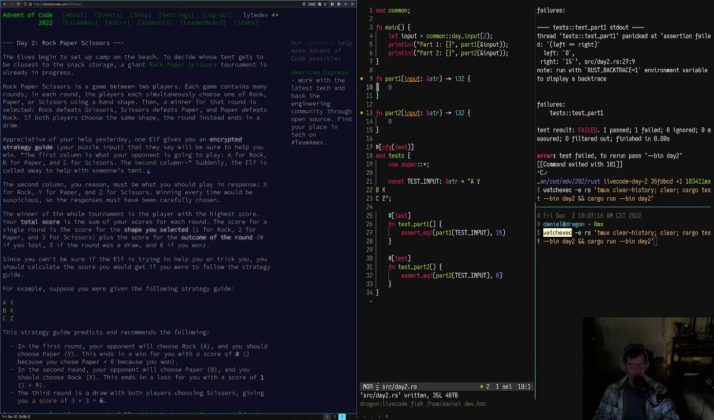Your total score is the sum of your scores for each round. The score for a single round is the score for the shape you selected, 1 for rock, 2 for paper, and 3 for scissors, plus the score for the outcome of the round, 0 if you lost, 3 if the round was a draw, and 6 if you won. Since you can't be sure if the elf is trying to help you or trick you, you should calculate the score you would get if you were following the strategy guide.